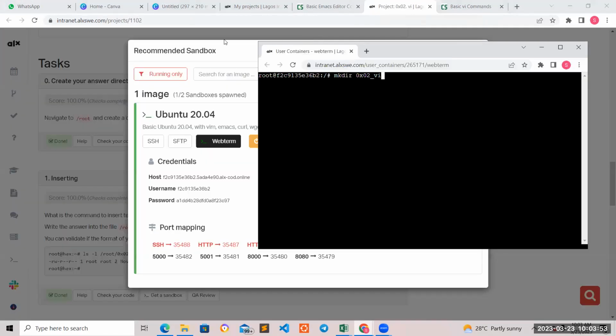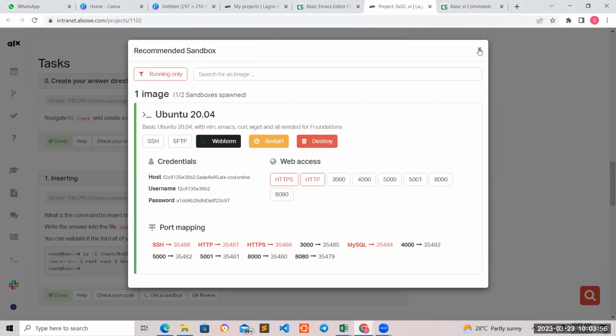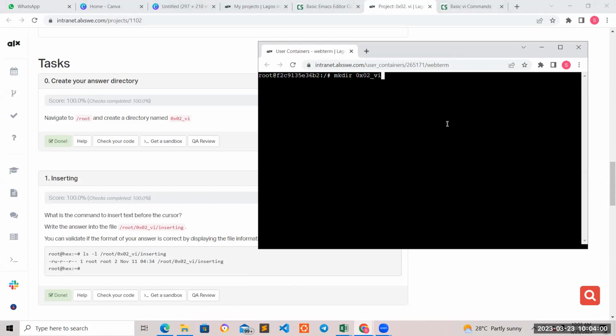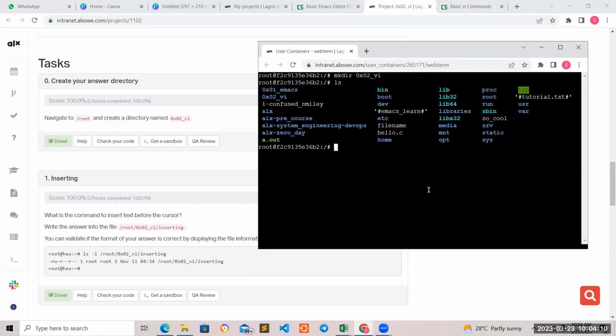underscore vi. So let's get this out so that we're able to work with it. I always like to have it here so that we don't get it wrong. So this is the name of the folder, mkdir, then the name of the folder, and then enter. So if you ls, you see that you should have this folder there. We have so many. So this is the folder here.